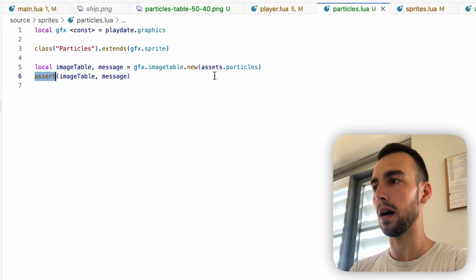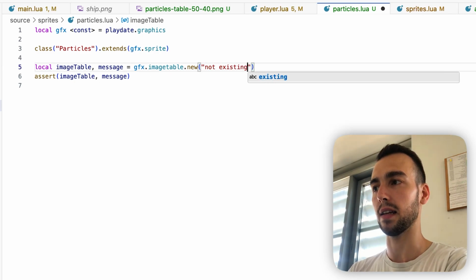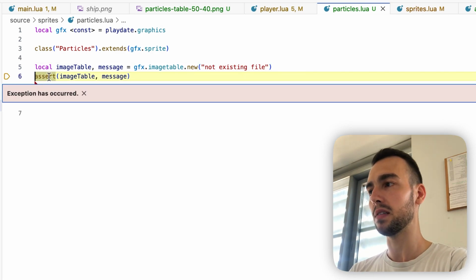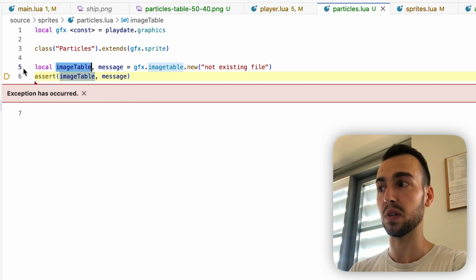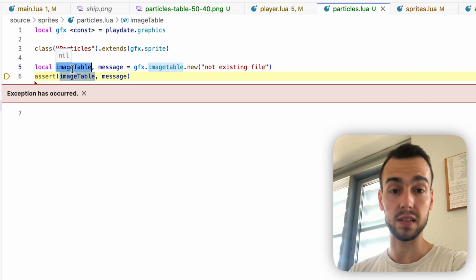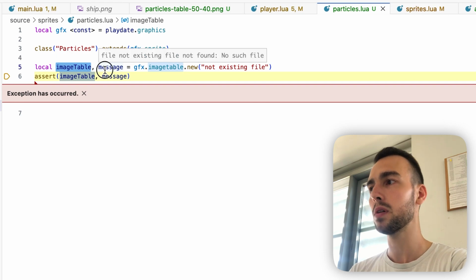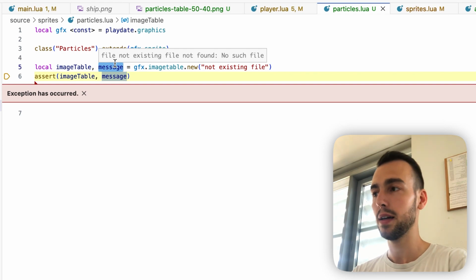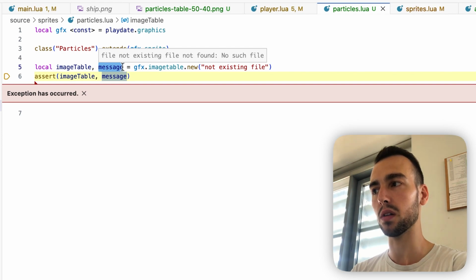So run this, and if we don't have a message, that means that everything went well. Particles was created. Let's say that we made a mistake here, and that particles is not an existing file. Okay, with a grammar error too. Then you see that an exception occurs at the assert. No exception happens here, image table, because it's nil. Basically, Playdate returns nil without telling us a problem. However, it gives us a message about why the other one is nil. So this is kind of classic Lua syntax for error handling. So you can leave that assert there if you want to.